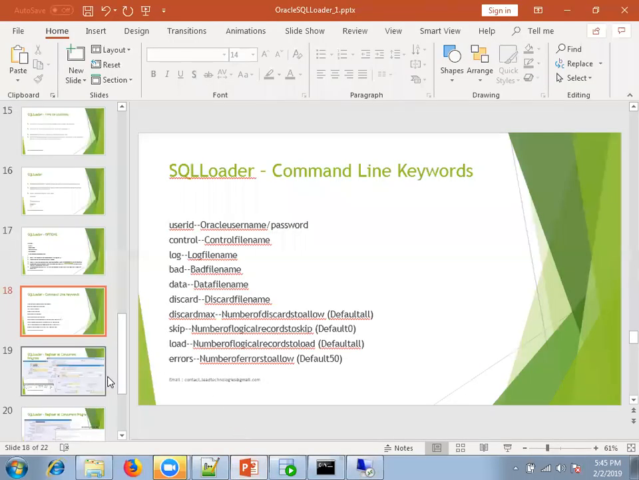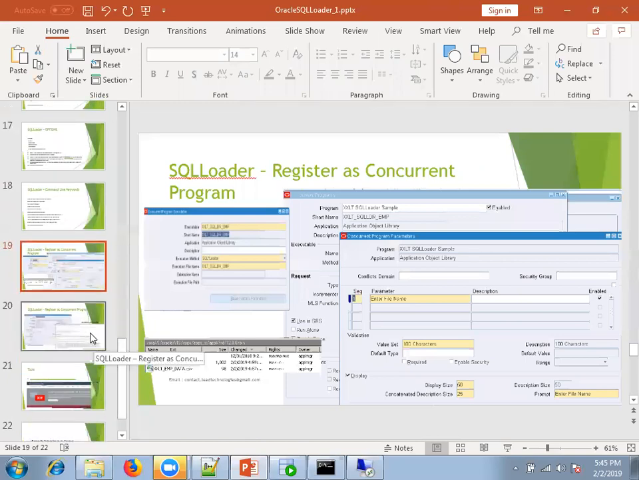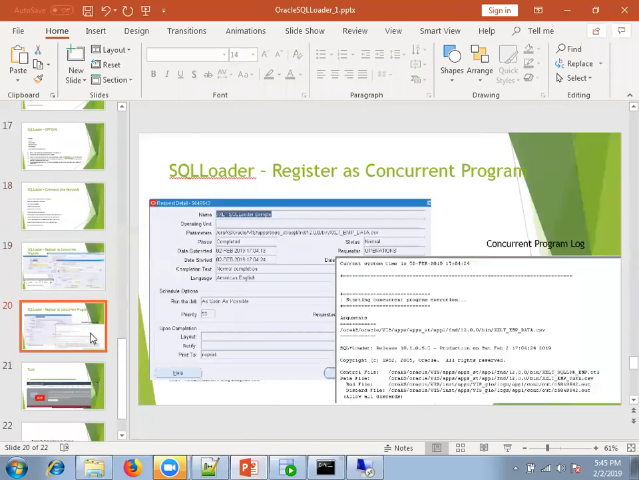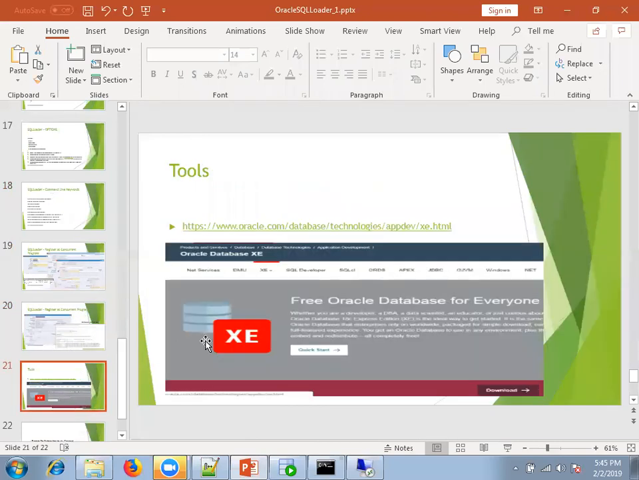And these are some of the slides. For developers who don't have the E-Business Suite, if you want to practice SQL Loader, the only thing you require is the Oracle database utility. In my case, I use the Oracle XE database and SQL Developer, which are free. Simply install them and you can practice in SQL Developer.